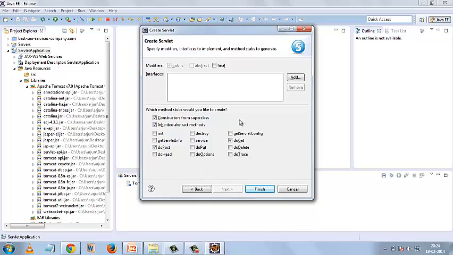Next, it is asking what we want. We will take doGet or doPost method, but for the time being we will just take this doGet method. Just don't panic about these methods, because our agenda is just to download and install the applications and to check that everything is set up properly. I'll explain these in the next subsequent tutorials. Give a finish here.